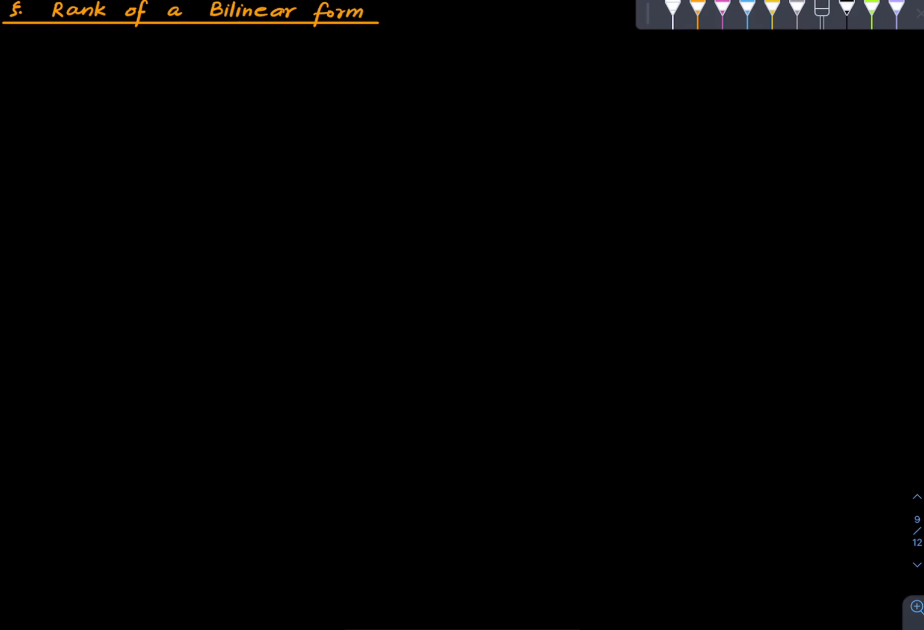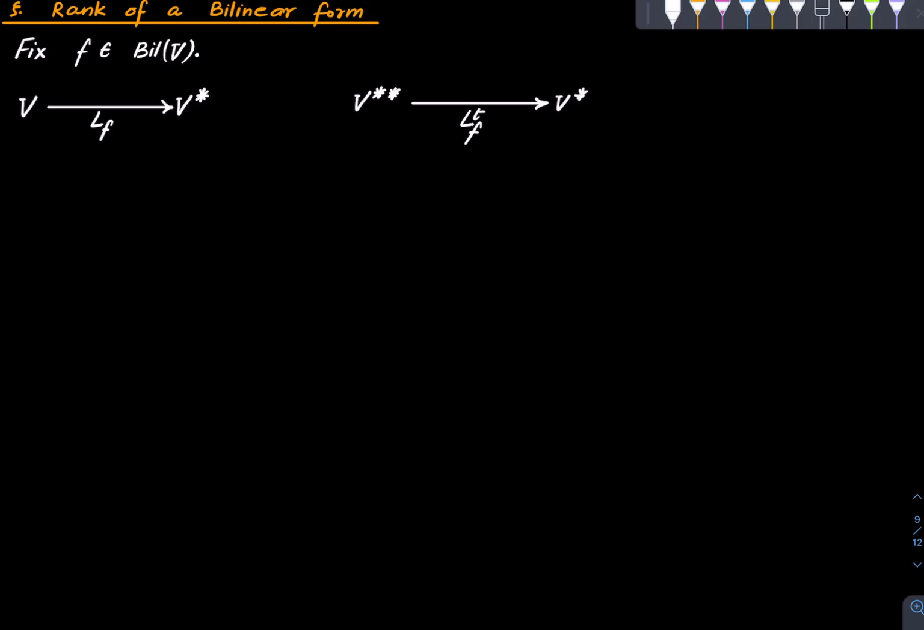So before we define rank, we need to establish something. So fix a bilinear form f on V. So then what we have is this map, which we just discussed, LF. Right, it's a linear map from V to V star. And dualize this. So apply the dualizing operation. So this gives us a map from V double dual to V dual, and this is the transpose of LF.